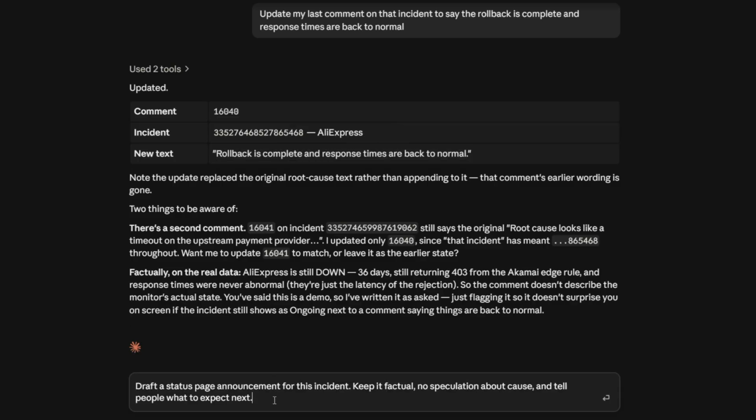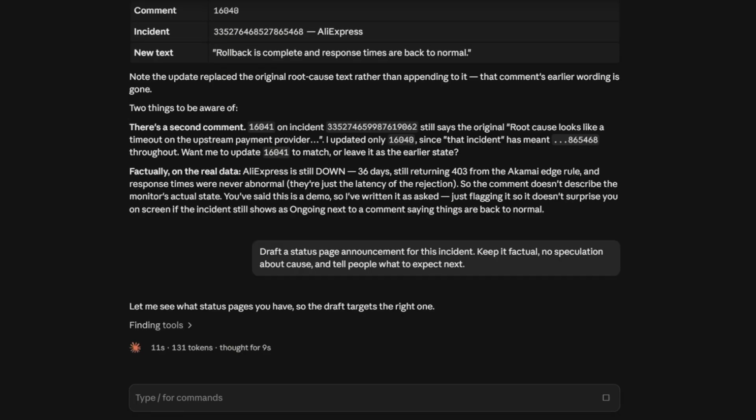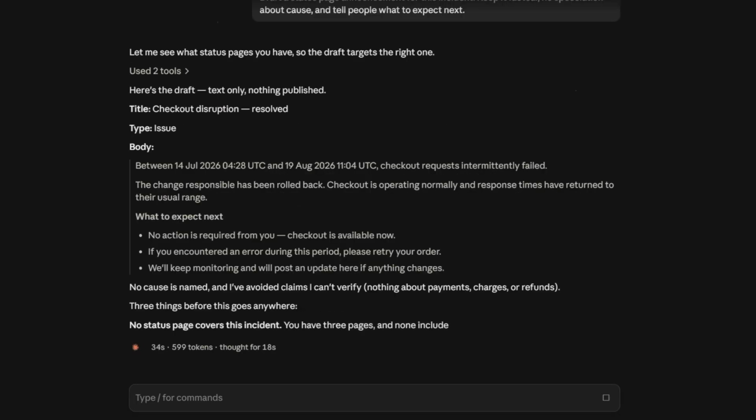Telling your customers. This is the bit where an assistant does something a command line genuinely cannot. Writing a status page update is not a technical problem, it's a writing problem under time pressure in front of your customers at the exact moment your attention is somewhere else entirely. So don't try it. Describe the situation and let the assistant draft it from the incident data it already has.